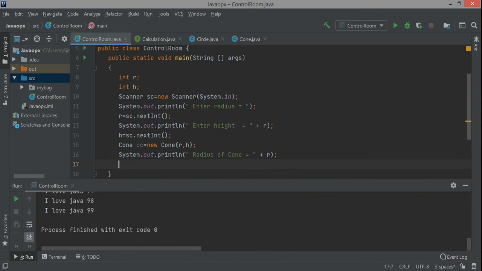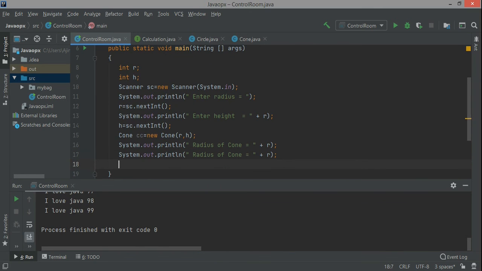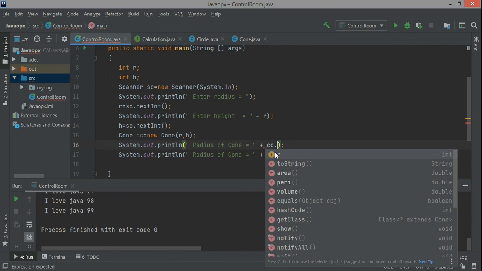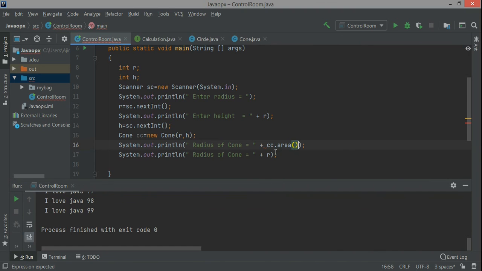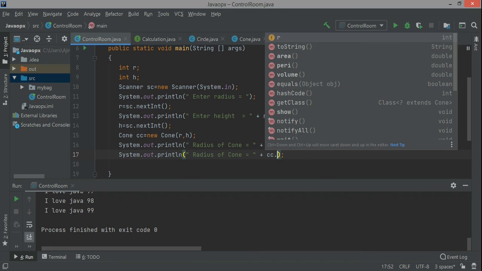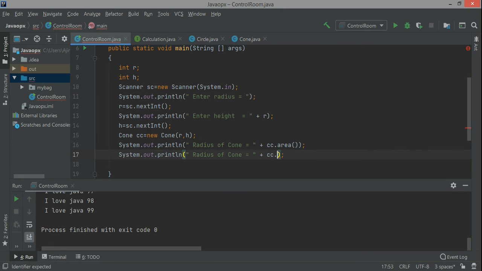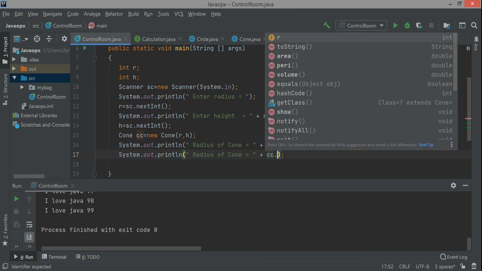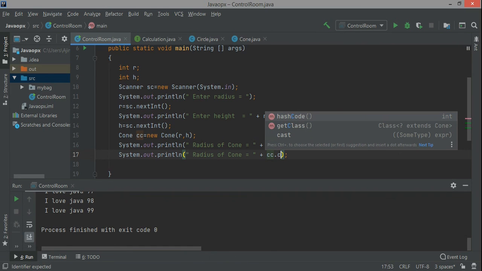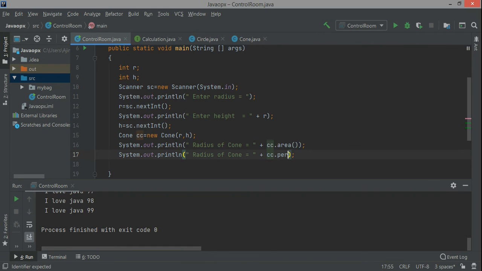So now here I have received some values from the user, and I created the object cc for the cone. Cone cc equal to new Cone, and r and h are passed. So now with the help of cc, I can call cc.area, cc.peri, and whatever functions are defined in that class. With the help of cc we can call them all one by one, and this is how the program is designed.